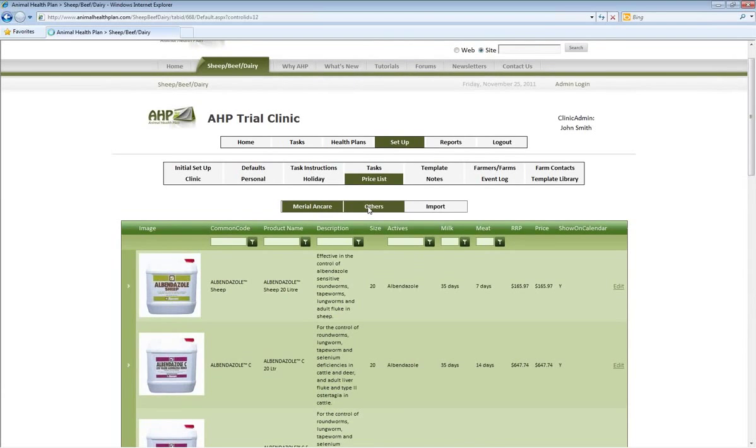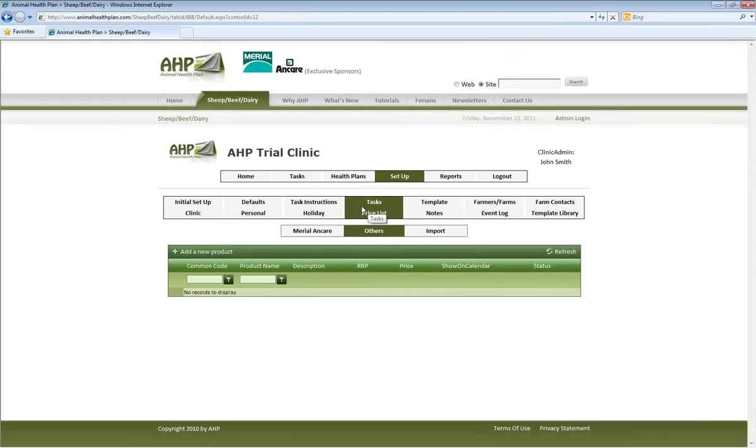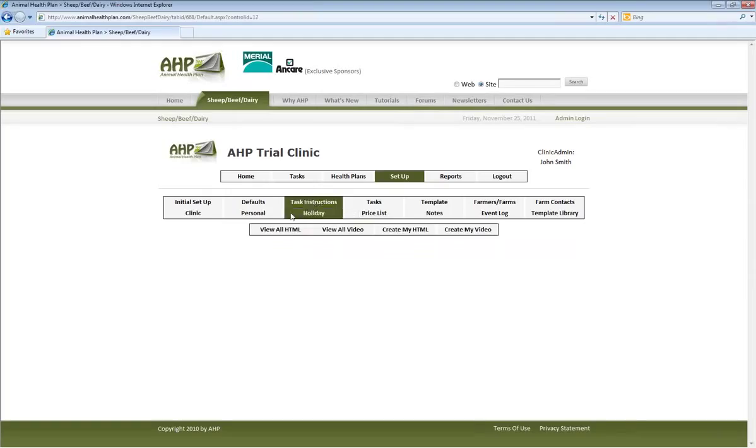So all those products have been done for you. Under others, you can go through and start adding in your own ones just by clicking add new product. And under import, you can also import from an Excel or CSV sheet from your practice management system. Under task instructions, you can go through and view any HTML or video instructions in there, and you've got options to create your own as well.